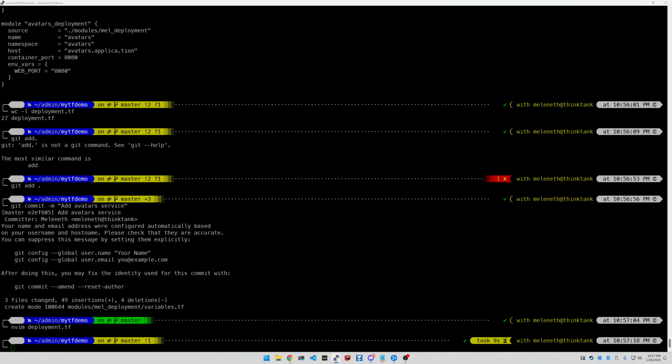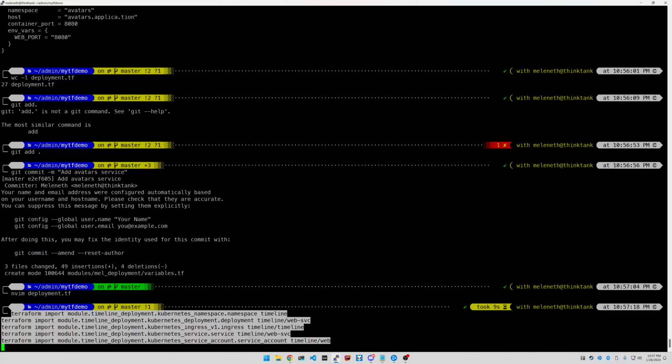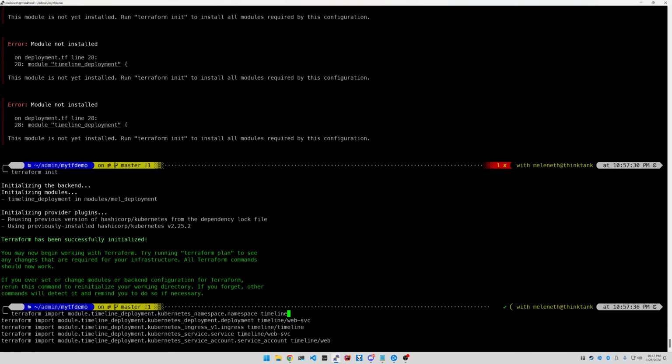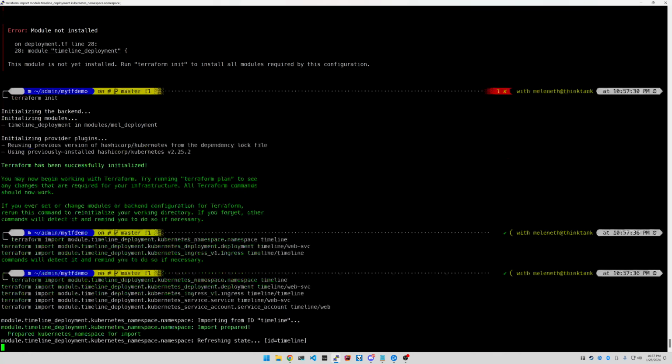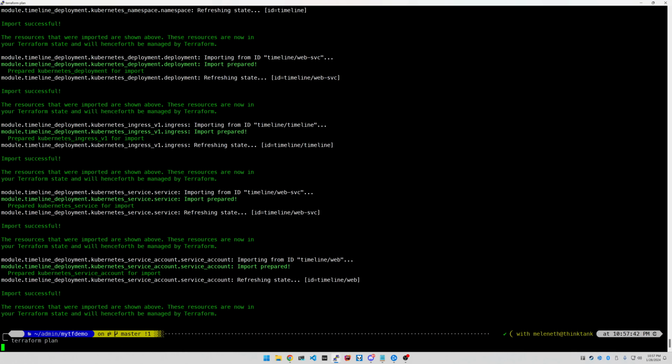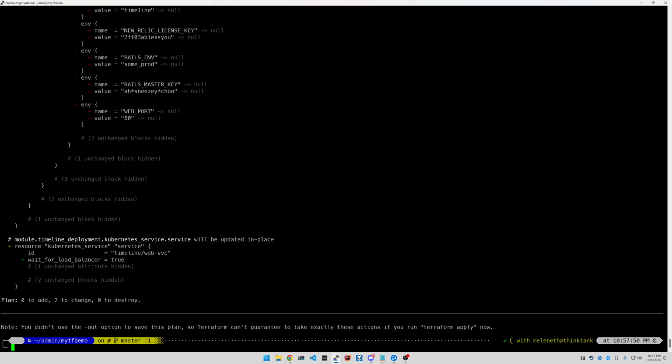We're going to import it just like we did the last two, probably. So we're just importing into the modules. And I'm still going to need to Terraform init before I can do those imports. So we're just importing timeline, and we'll see what Terraform plan looks like. Okay, so wait for load balancer true. We can ignore that one.